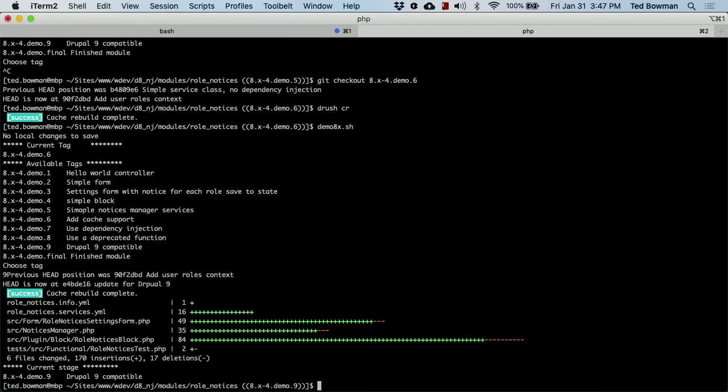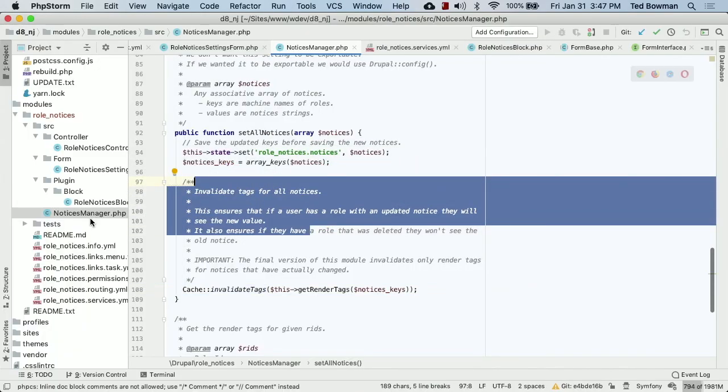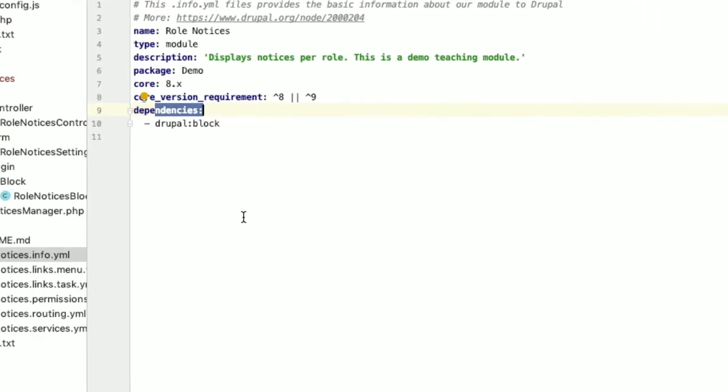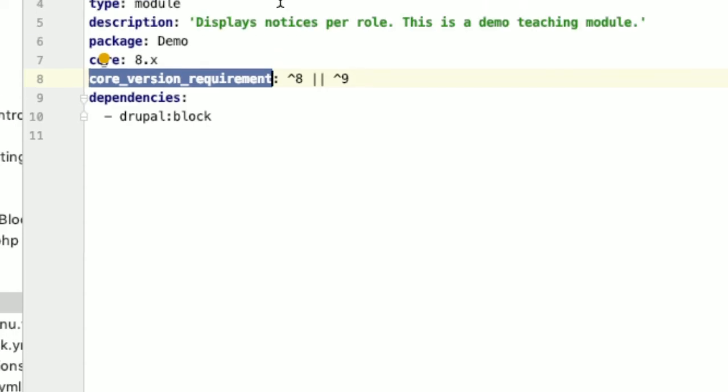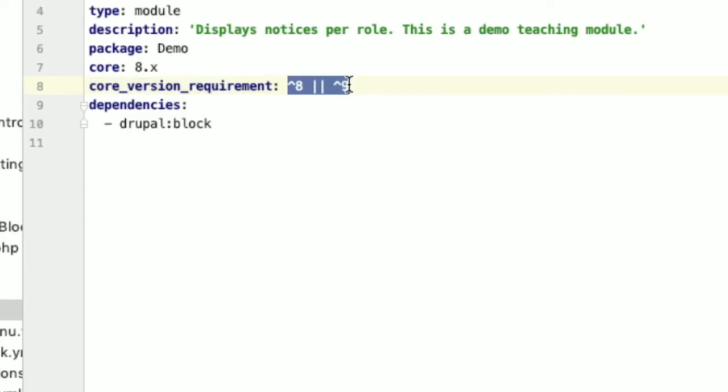is in the info.yaml file, I have a new key called core version requirement, and this is a composer semver string, and I'm just saying with all of 8 or all of 9. Often what you really need to do is, I think in actuality, this is not compatible with 8.5, but 8.5 is not supported for a while since now. So this will allow it to be enabled with 8 or 9.